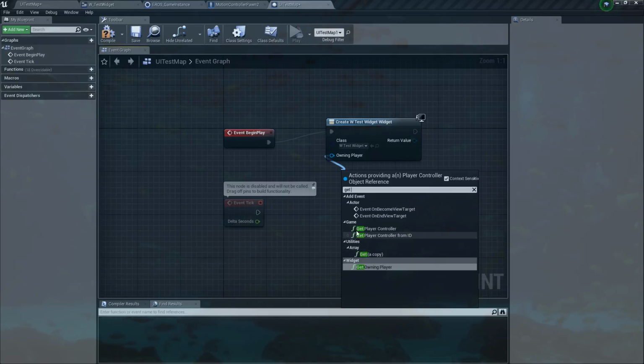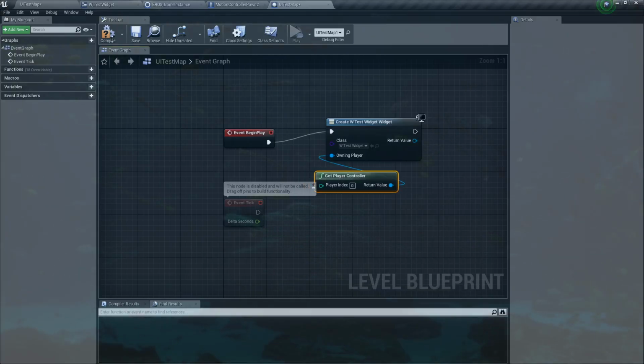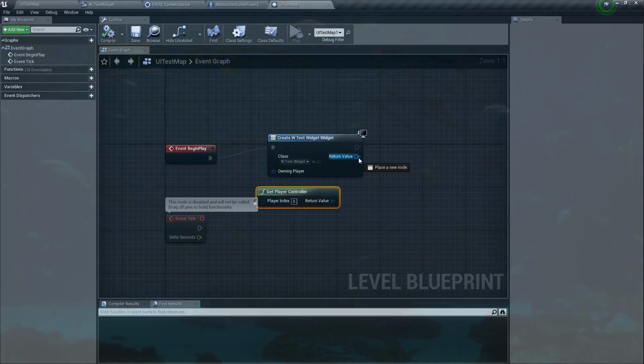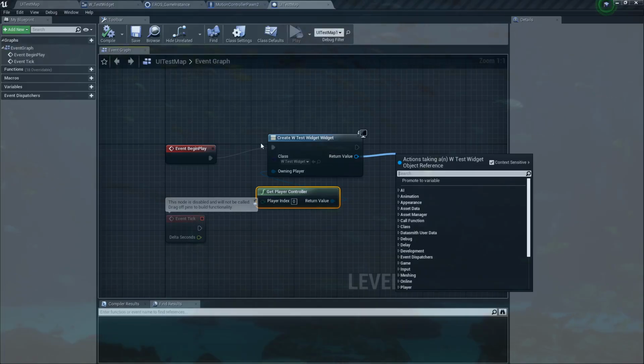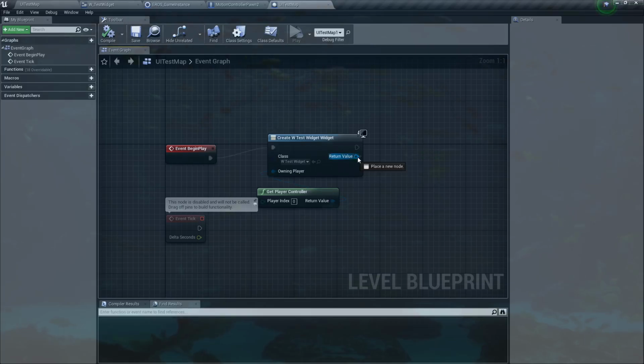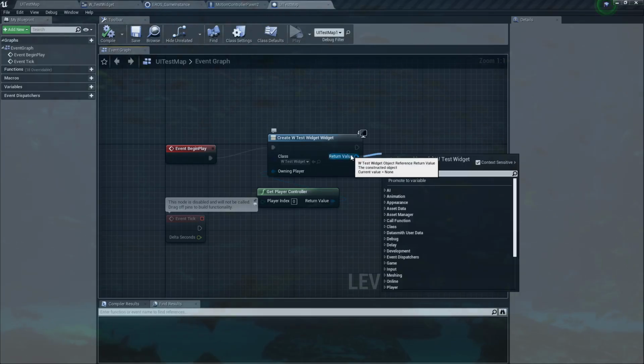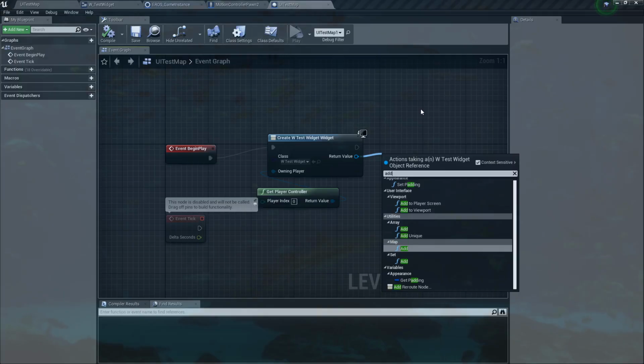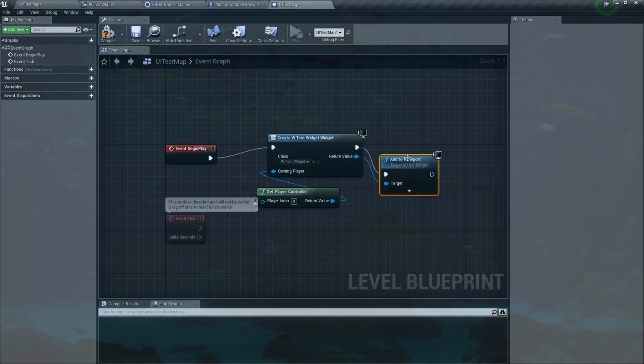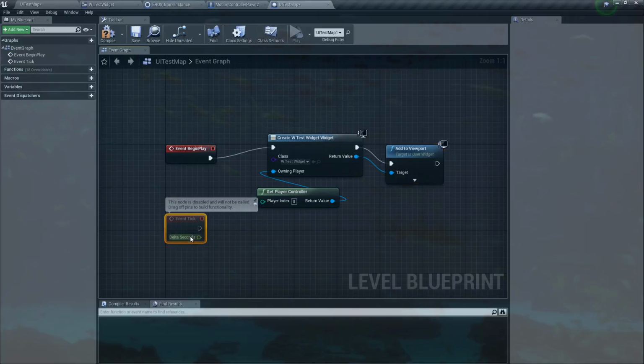A lot of these things are funky and overlap. Like get owning player and get player controller are kind of hard to tell apart. You can see this one is attached to the widget. This is the game, so the game's player controller should be good. It compiles, and I've created it. Normally we would want to check that it doesn't already exist, so I don't create it a bunch of times, but I know that we're not going to do that ever again. So we have our widget, we'll add to viewport, because we created it, but we didn't put it anywhere.